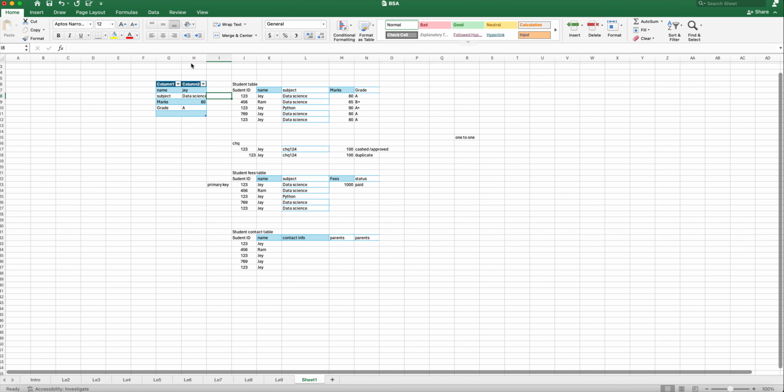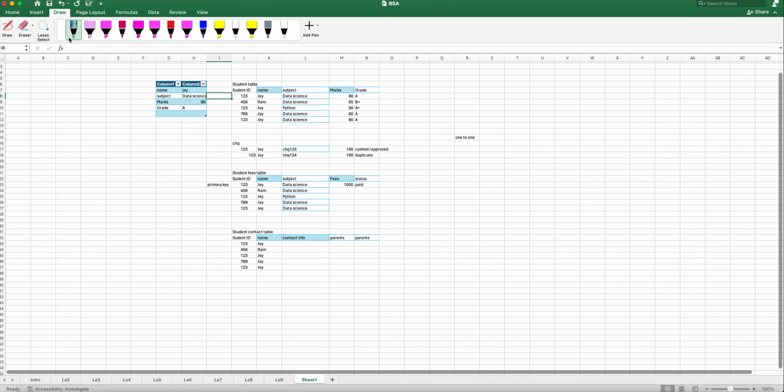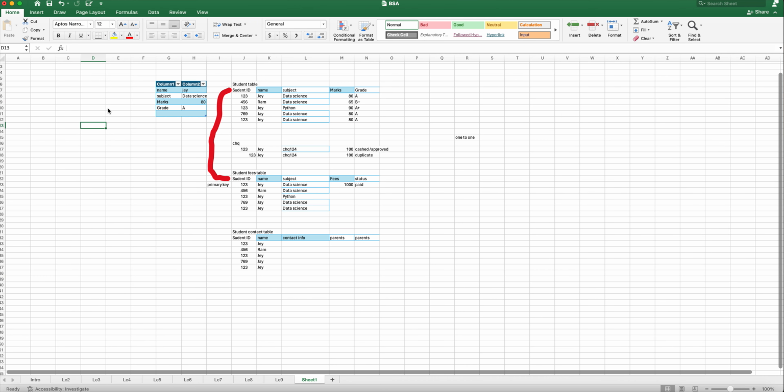Can I draw this one? Let's see. So this is the student ID, which is why I'm saying one to one. We have only one unique ID. This is one to one. So we have another concept called, let me remove this one, let me go to home. Can I select now? Okay.